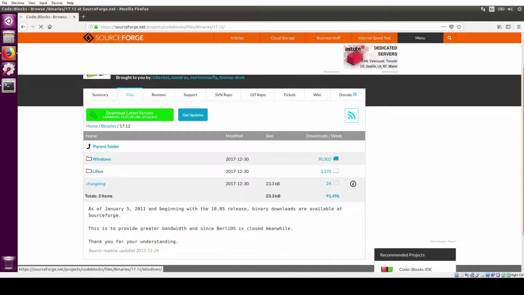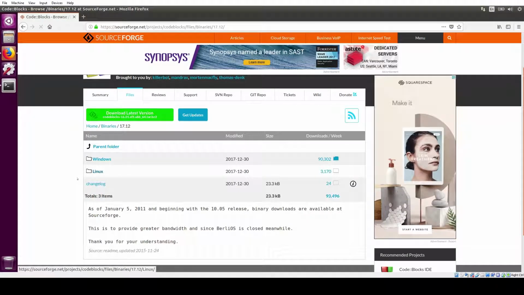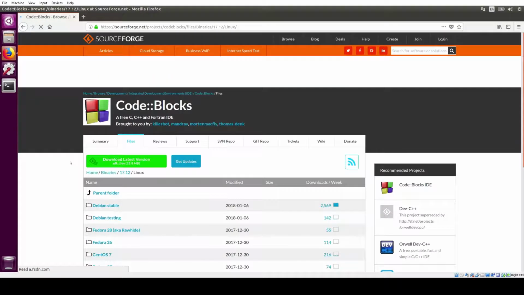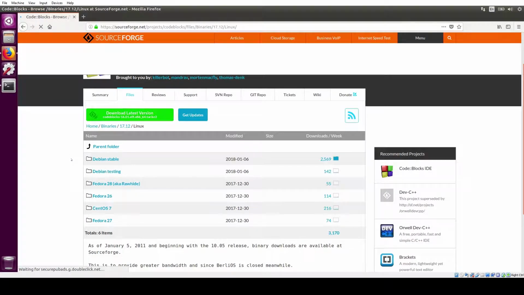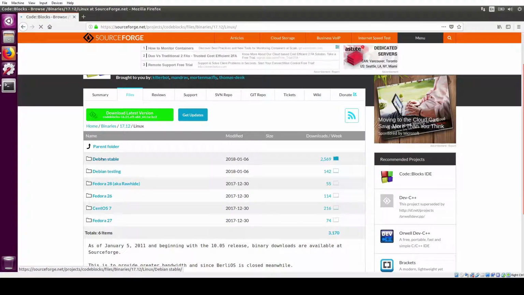Since I'm on Linux, I'm going to use this instead of Windows. Let's go over there. Since I'm using Ubuntu, which is based on Debian, I'm going to go for stable. You can go for testing as well, but it's not compulsory. The testing ones have the newest features, but I would recommend that you stay with Debian stable.